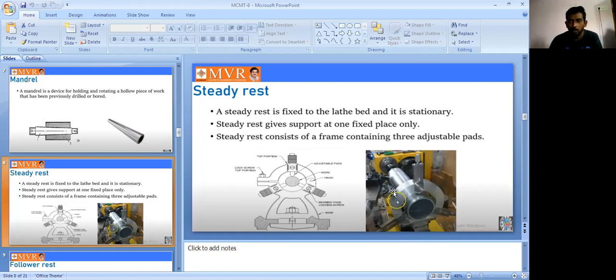For work supporting purposes, you can use these three types of pads, which are adjustable for opening, closing and tightening. See here, 1, 2, 3. This is a block diagram of the steady rest. See here, this is the top portion, the lock screw on top, and the pad with its lock screw.